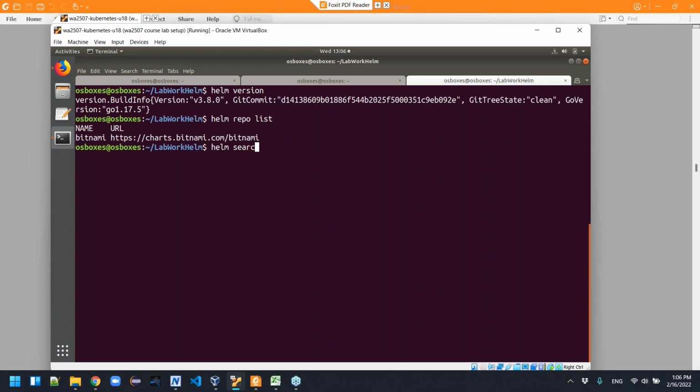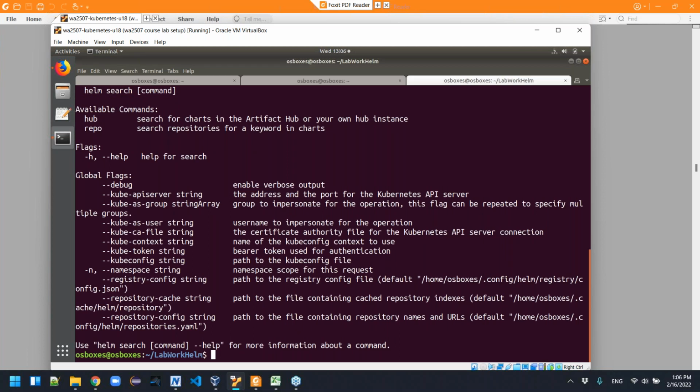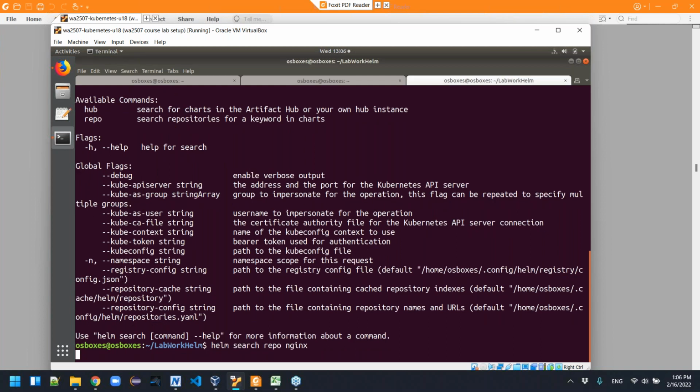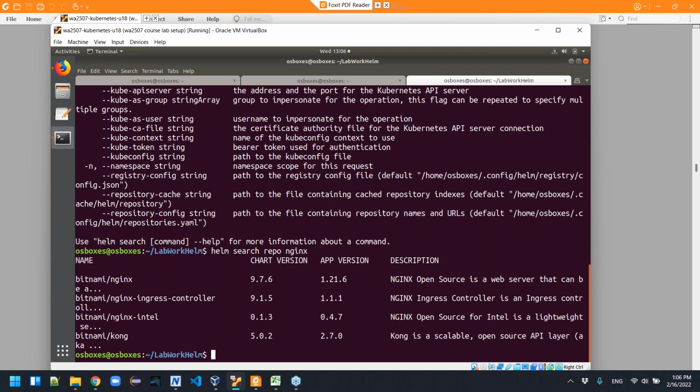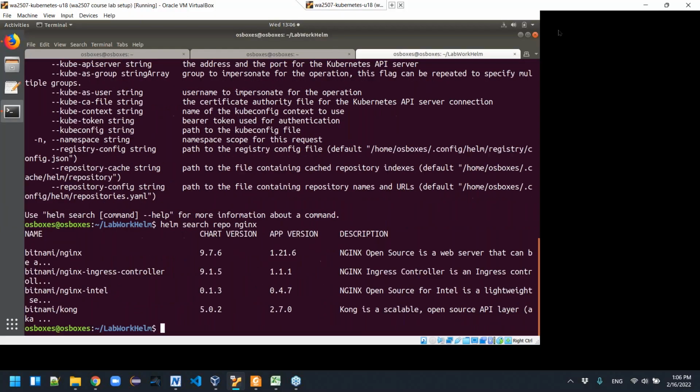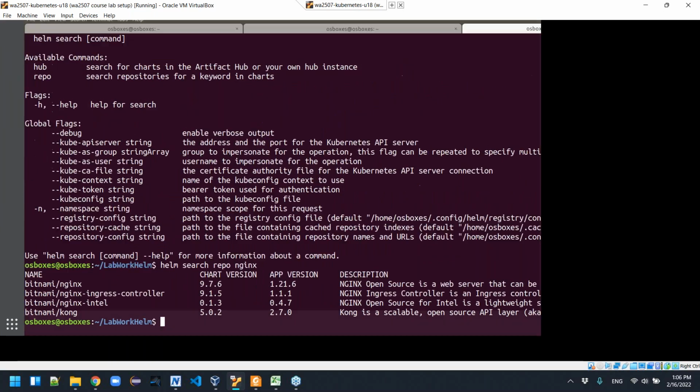search, and I do something like Nginx, let's see what it doesn't like there. Oh, it should be search repo. So Helm search repo Nginx. It'll go up to the repo and it will bring back a bunch of Nginx charts that you could use.